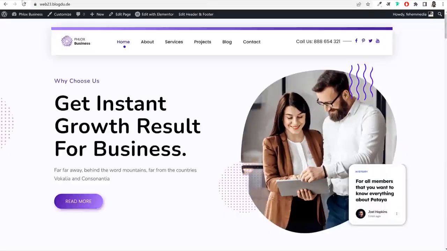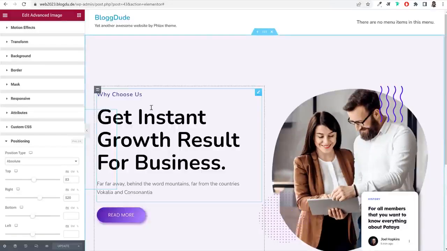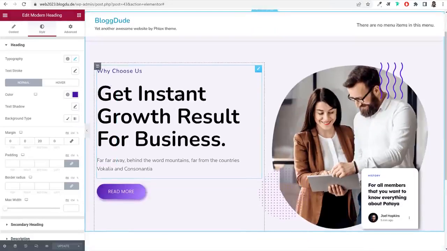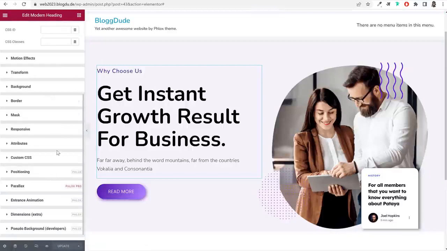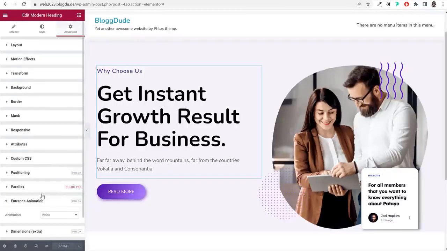Now let's see the animations. If you refresh this page, you will see all kinds of different animations over here. So here, as you can see, we have this animation for all these things. So if you want to add animation, for example, for this modern heading, we want to select this thing. For animation, you will select advanced and you will select this option. If you scroll down, you will see entrance animation.